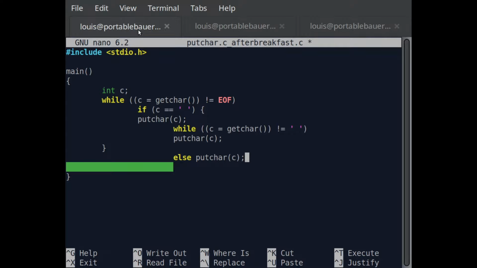Okay. If C is equal to a blank, put the blank. Then, your new code is looking for next character now.